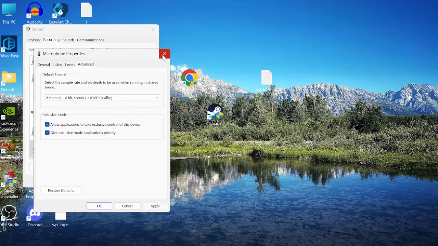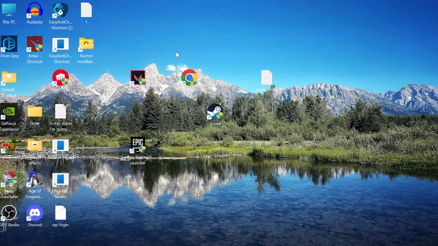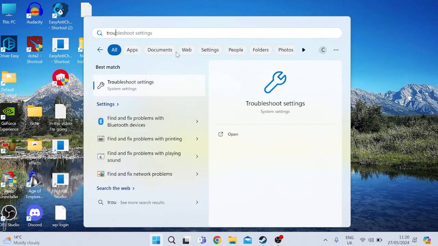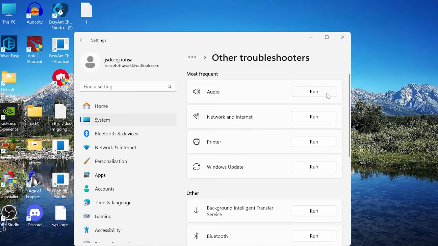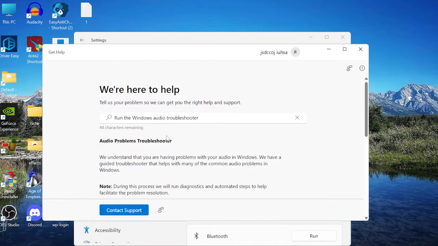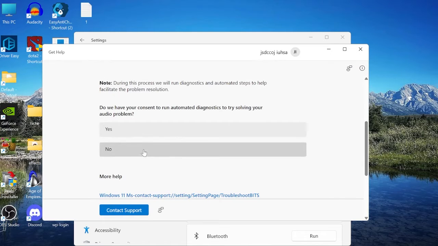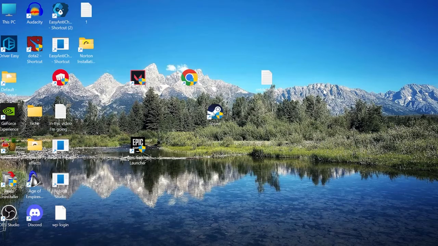Now, once again, if that's still not working for you guys, I've got another fix, and that's coming over to your start menu and searching for troubleshooter. Tap on troubleshoot settings, then come into other troubleshooters, select audio, and then we're just going to follow the steps on the screen here to diagnose problems with our microphone. Once you've finished in here, we can close out of that window.